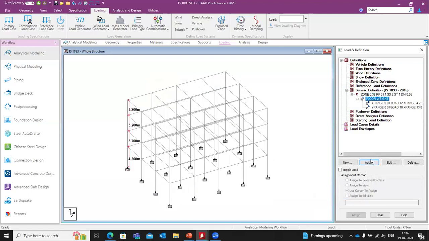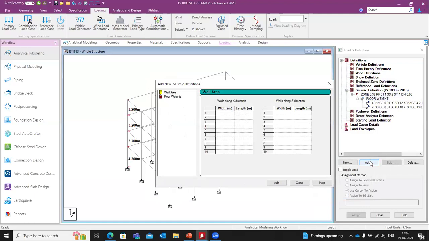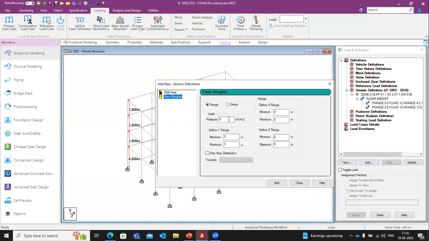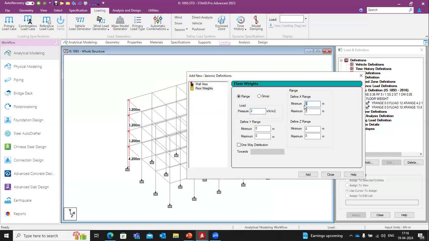Again, you will create the seismic weight for the live load. Go to this floor weight. As I have considered live load as 4 kilonewton per meter square, according to the codal provision, we will consider 50% of the live load if it is greater than 3. So I'll consider 2 kilonewton per meter square. And the range would be 4.2 to 10.6, from this floor to this floor. And on the roof, we will not consider any live load according to the IS 1893.